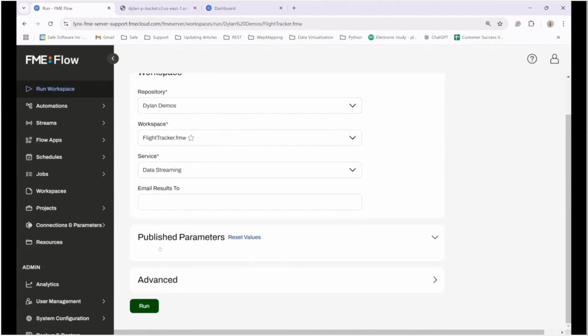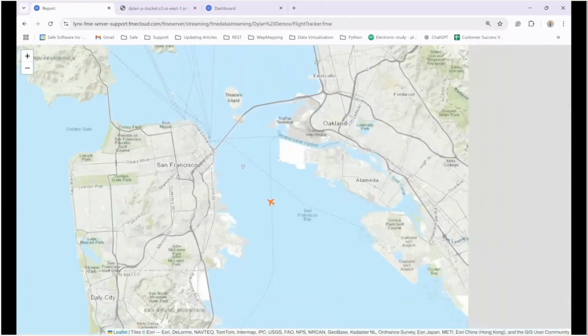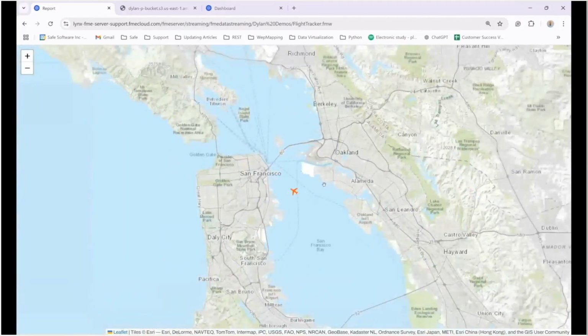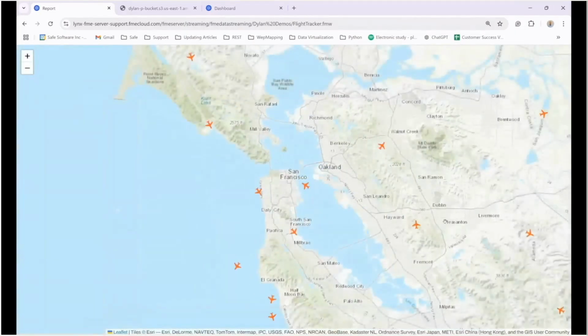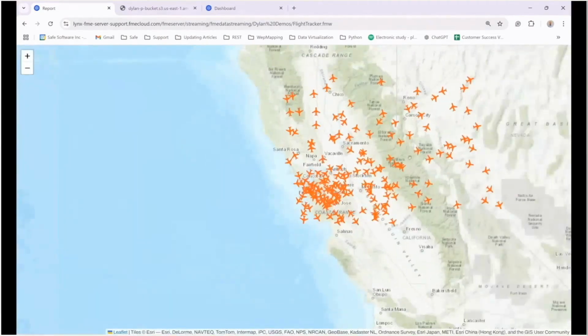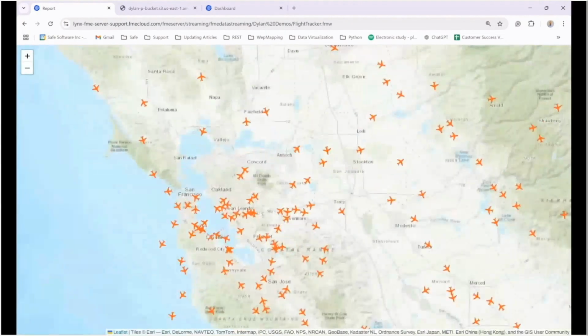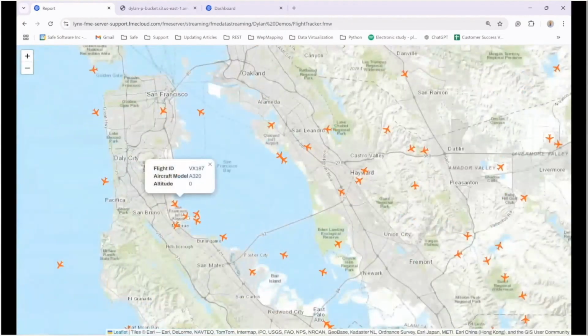Now, in order to display this, we can run this workspace in data streaming mode. Now, zooming out, it's just going to take the map a little bit to populate with all the plane locations. But once all our planes are on the map, we'll see the locations change as our JavaScript overwrites the icon location with the new coordinates.